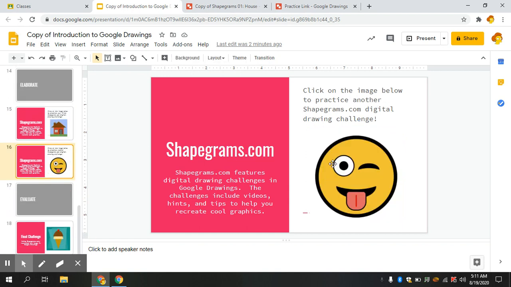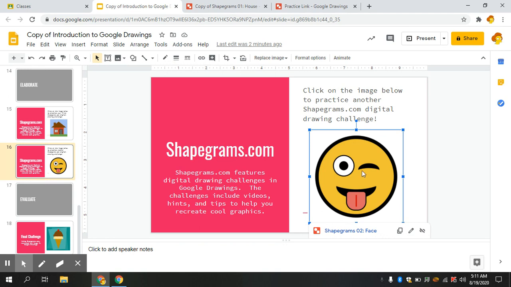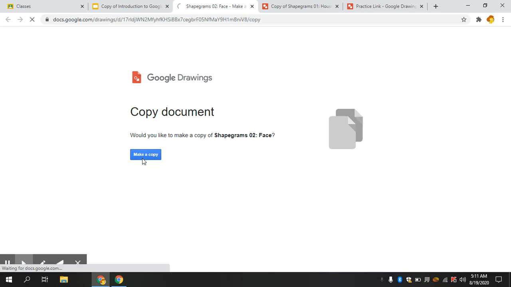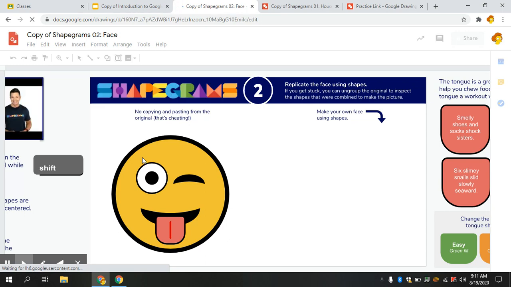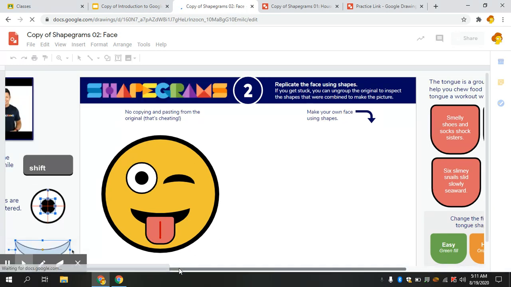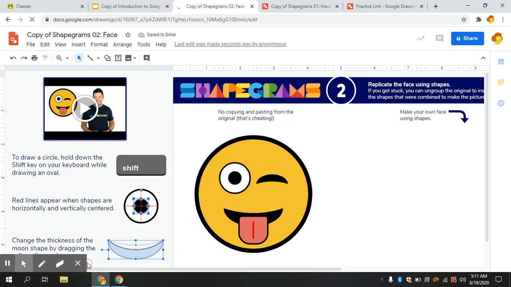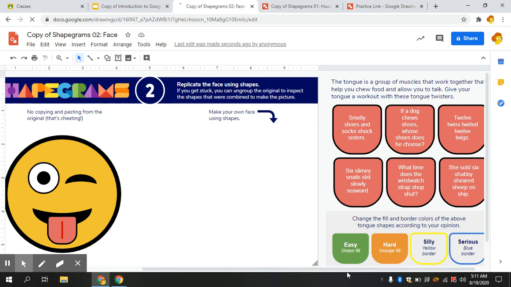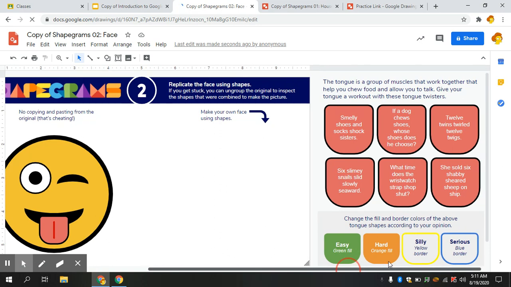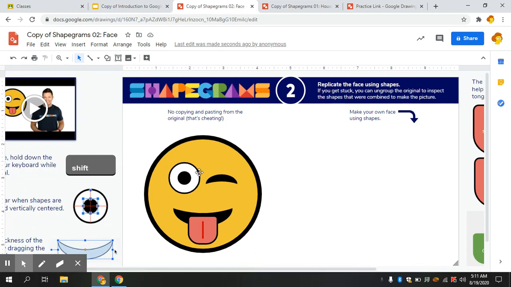Your next mission in Shapegrams is to create this face. Same thing. I'm going to click on that, open the link, make a copy. I am going to try to recreate this emoji face. It's got some tips and tricks over here. I also have a little activity over here. You can read through that and do that activity. And again, we're trying to recreate this face, not copying and pasting, right next to it, and see how you do.